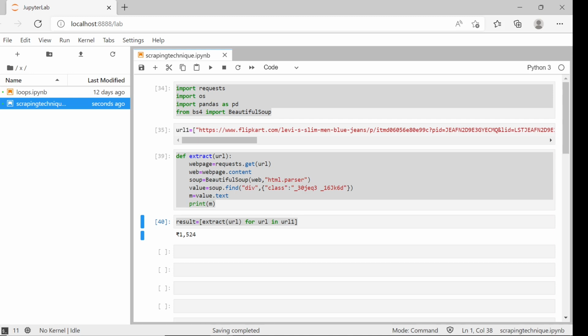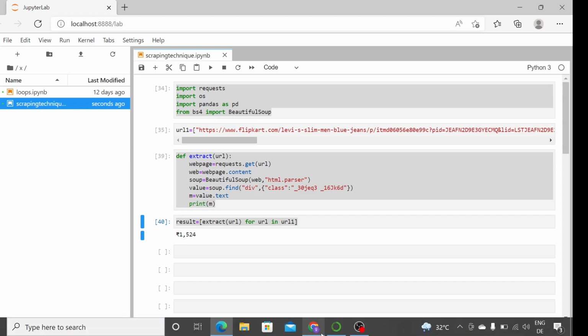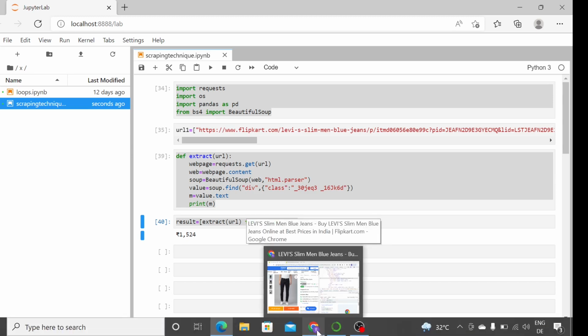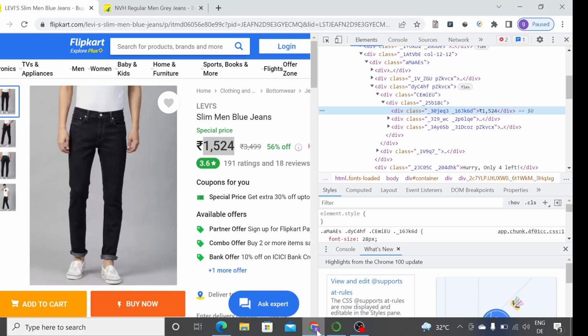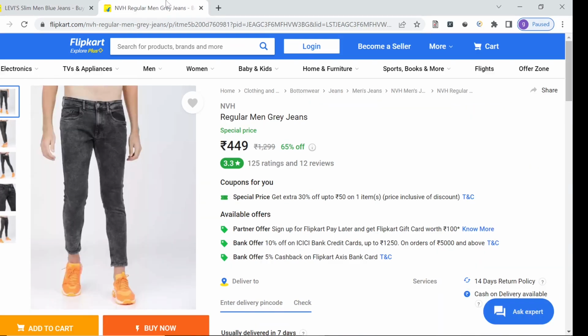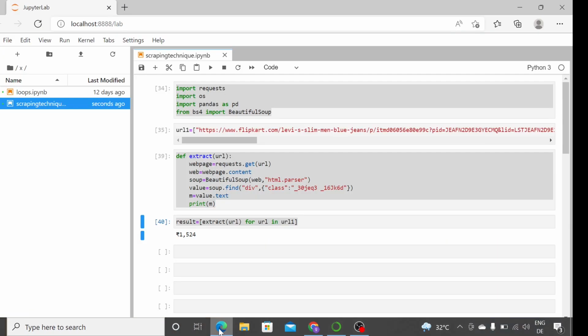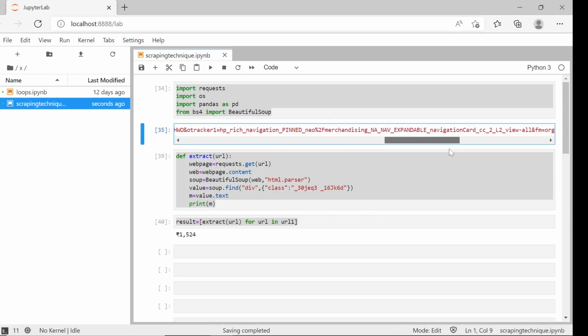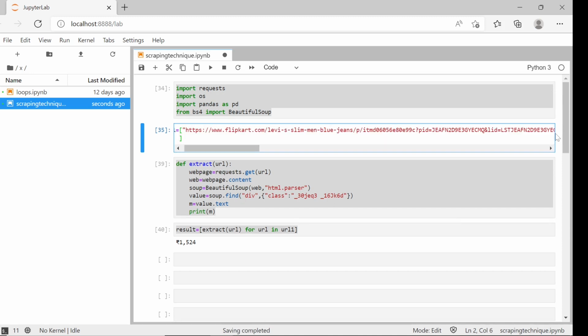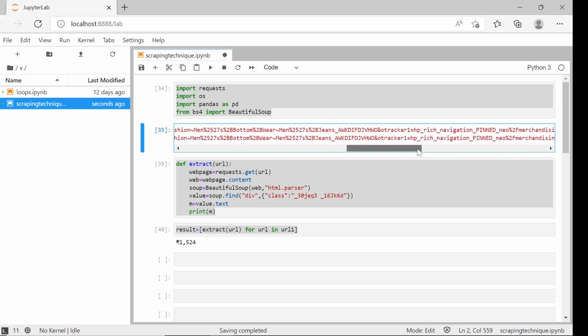Suppose you wanted to do it for multiple web pages, right? Maybe you want to extract it for 10, 20 pages. I'll just give you a format for say 2 pages, and you can just keep adding on it. So I have another web page here, which has a price 449. This is some regular jeans. So I'll just copy that URL, okay? And you could add it to this URL one as well. So you can just put a comma, put an enter, and I'll put it within double quotes. So now I have 2 URLs.